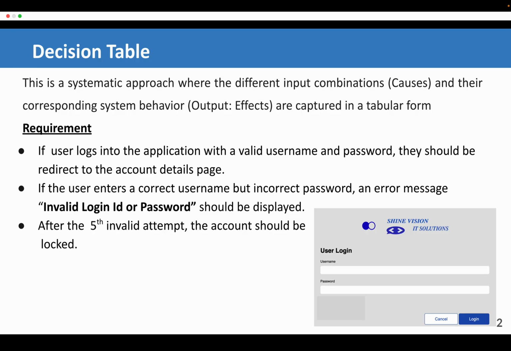Before starting here, I'm gathering one requirement, and from this requirement, I'm going to show how we can construct a decision table. First, like I said earlier, it is a systematic approach where the different input combinations, which we call causes, and their corresponding system behavior, which we call outputs, are captured in a tabular form. I will show how we can construct that tabular form.